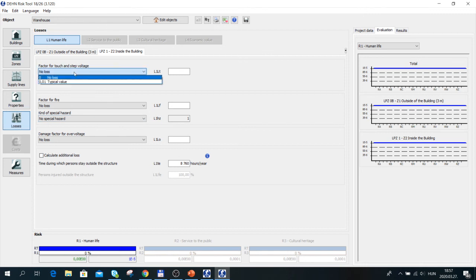Now let's start. Factor for touch and step voltage. The international standard says that if there are people inside and outside a building, please select typical value. I selected typical value for inside the building, and you can see that this means that the risk is 8%. Let's select typical value also outside the building. If I select this one, then we have a risk of 11%, which cannot be seen here because it's relatively low.